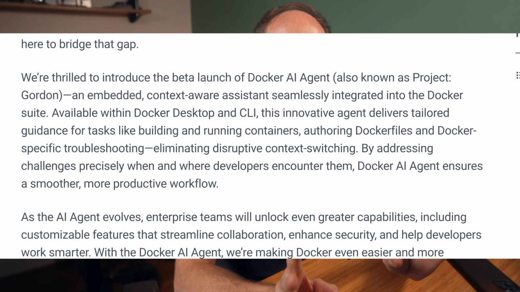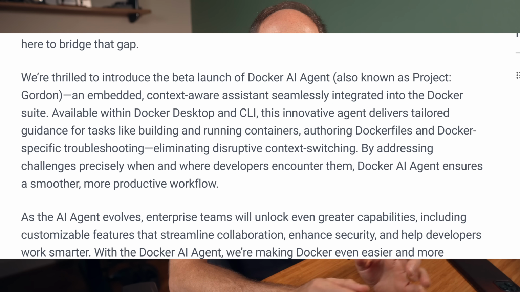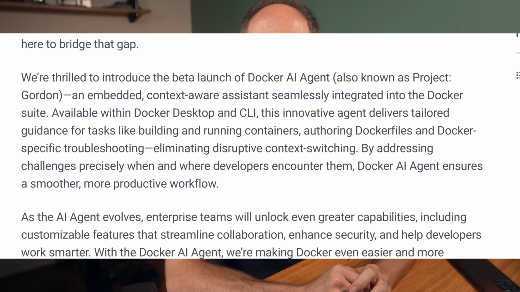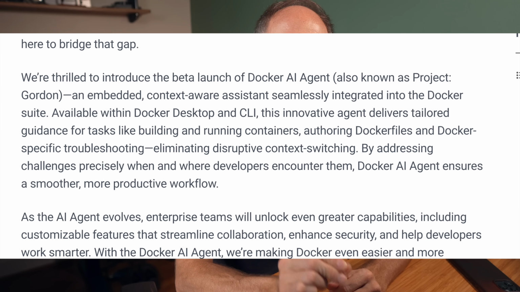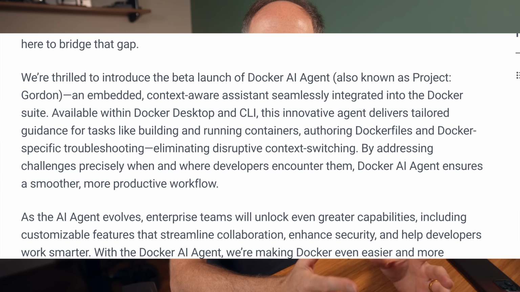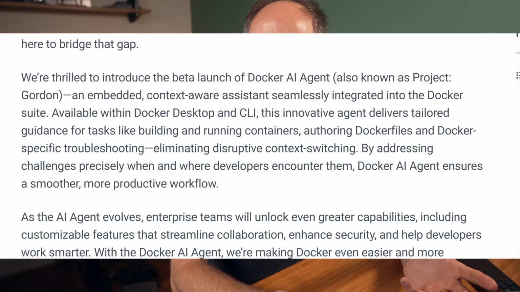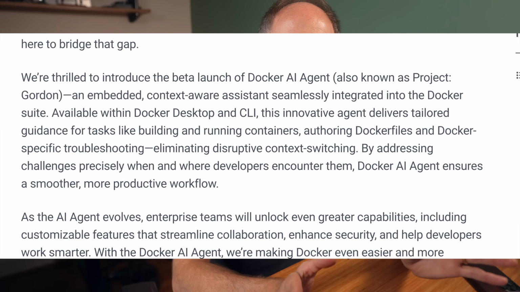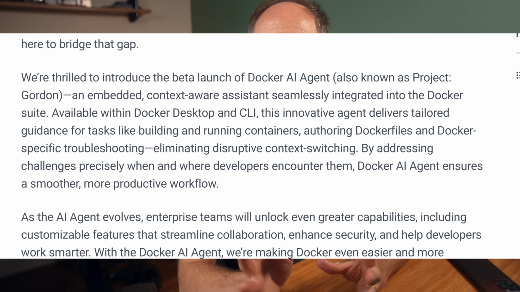Now, one final thing I want to mention that's also helpful and new is Gordon. Docker's new AI agent that they describe as an embedded, context-aware assistant seamlessly integrated into the Docker suite, available within Docker Desktop and CLI. This innovative agent delivers tailored guidance for tasks like building and running containers, authoring Docker files, and Docker-specific troubleshooting, eliminating disruptive context switching. So if you have a question on anything in your Docker ecosystem, no need to pull up a web page, no need to go hunt it down, just ask Gordon.